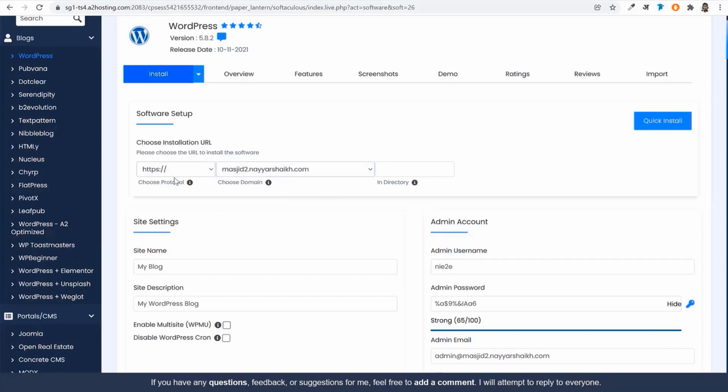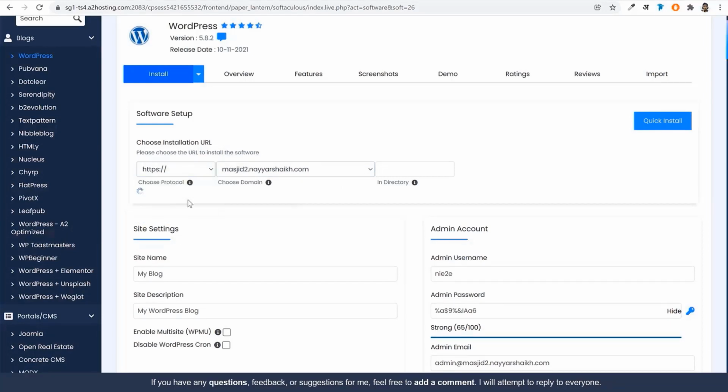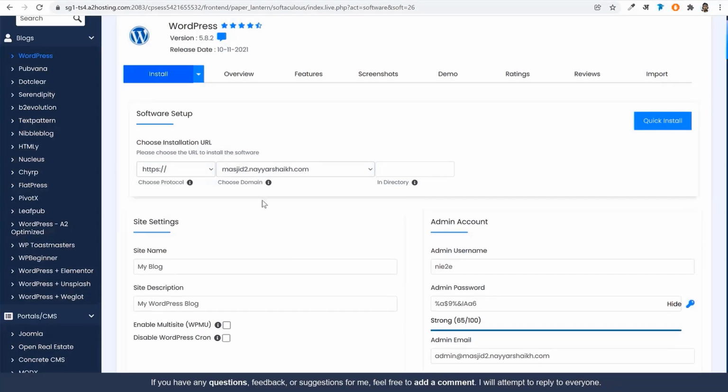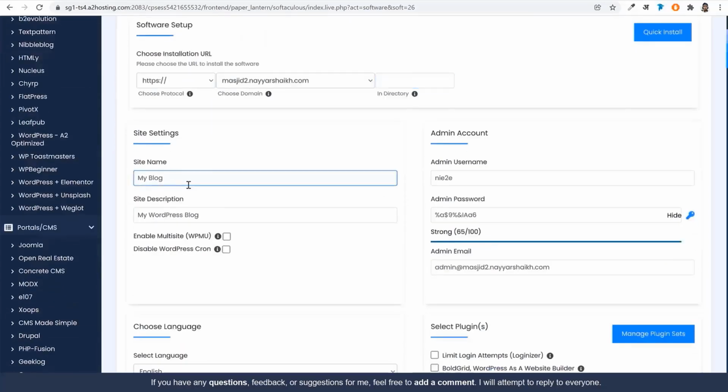masjid2.nashik.com. Then after that, under choose protocol, make sure HTTPS is selected for you. Now here there will be two options, HTTP and HTTPS. Make sure you have selected this HTTPS one, S for secure. Then after that, you have your site settings. So under site settings, you can give your website some name, and you can also describe your website.